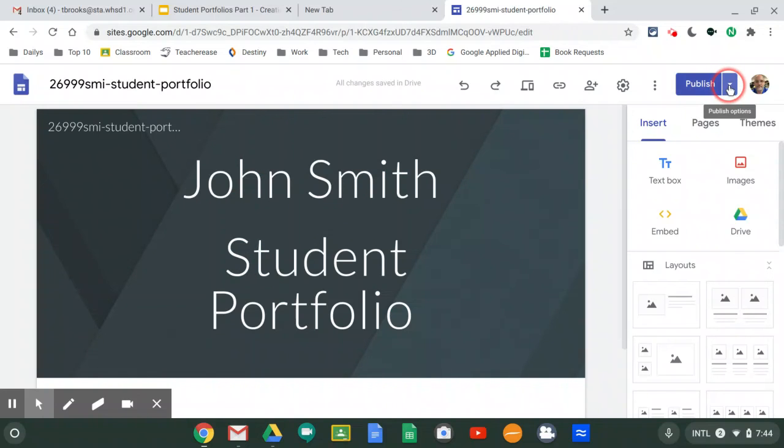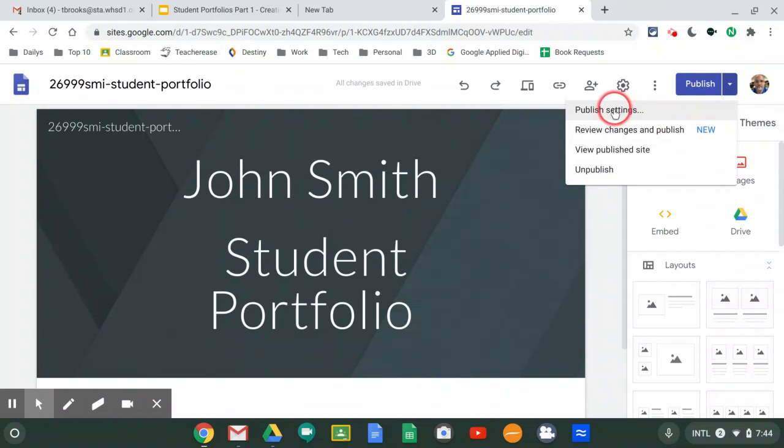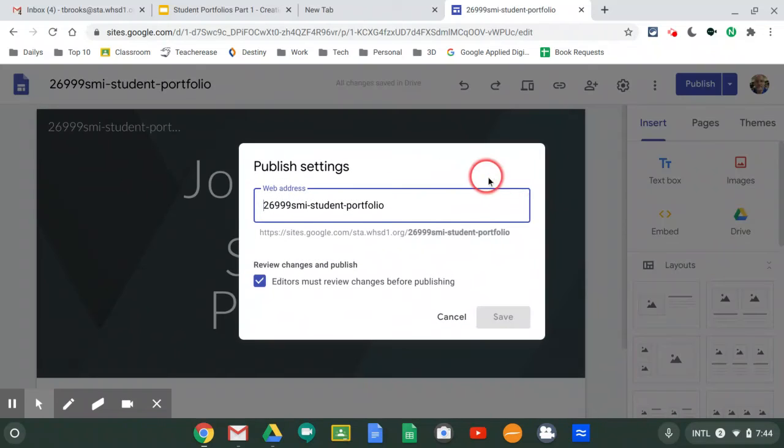The other thing that I can look at under that publish is publish settings. It's gonna tell me a few things about it, okay? Most importantly, the web address. So if you already have a website published, a student portfolio website, this is where I need you to go and make sure that your published settings are correct, okay? So if you have a student portfolio website, I'll show you one more time.